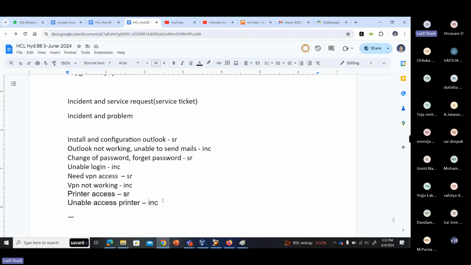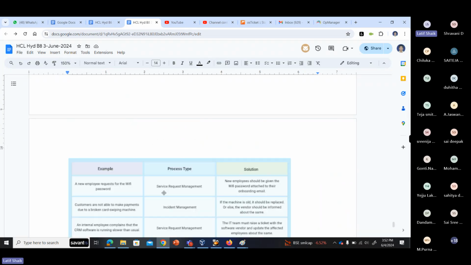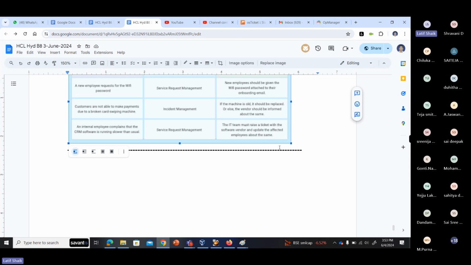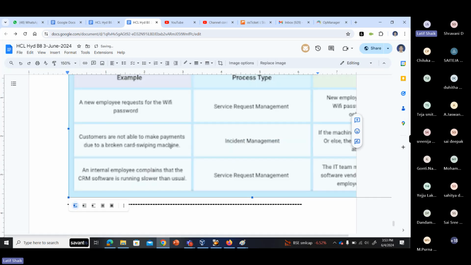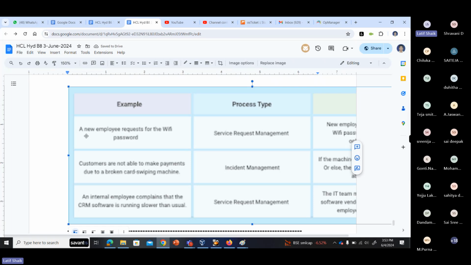Change of service, change of password. I forgot my password, please change my password: service request. The username is correct, the password is correct, but you fail to log in: maybe it is an incident. So like this, we are able to differentiate. Three examples are given for the differences. A new employee requests a Wi-Fi password. So I want Wi-Fi connectivity so that I can access the internet. That is a service request.